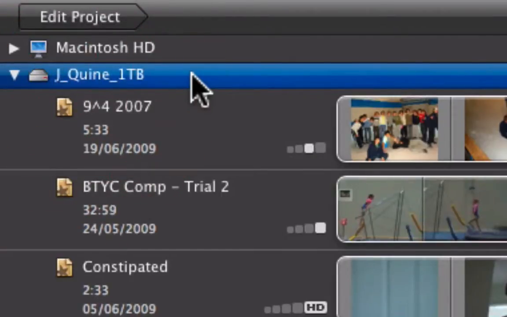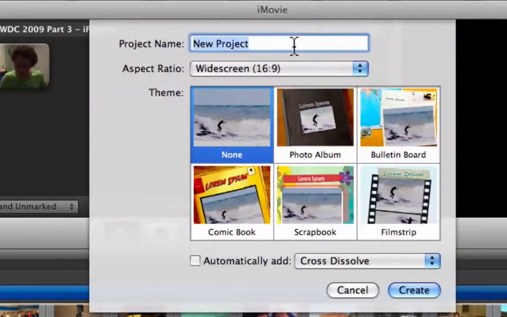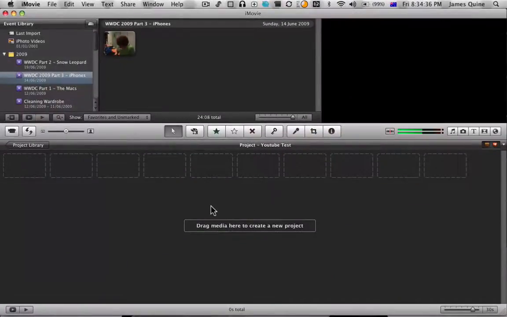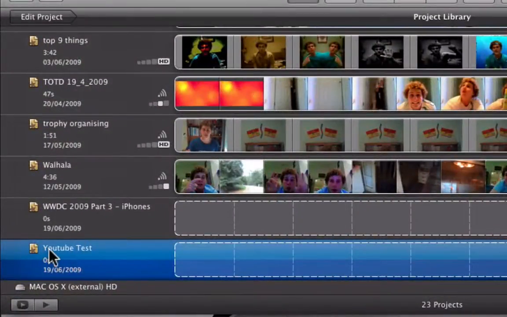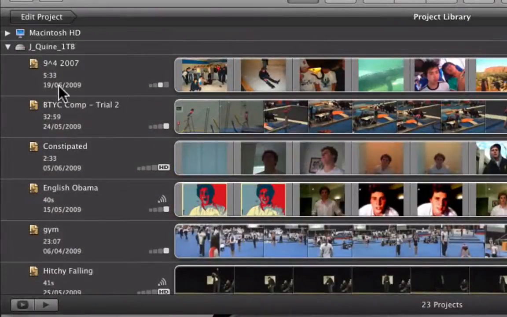Then all you have to do is go either File, New Project, or Command N, call it whatever you like. We'll call it YouTube Test. We'll click widescreen because that's what YouTube is, and then create. And as you can see, we're taken into the project editor here, but we'll go back to project library and look at that. YouTube Test, and where is it? Keep going. It is in that external volume. It's in my external hard drive.